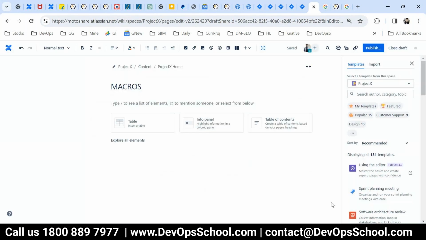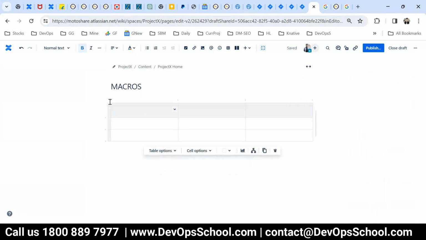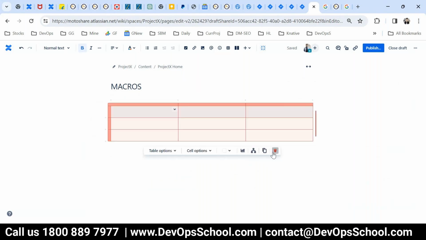So let me start with the macros and let me help you with it. First thing, you want to create a table. I think here it is, see that, and all these tables you can create, and below you have many options available. I don't think I have to teach you how to create a table because this is something we have been doing for the last 10-15 years. But here I'll just delete this.